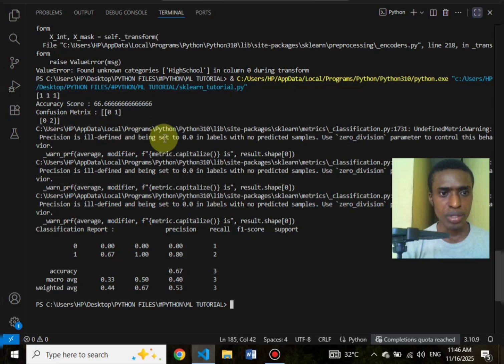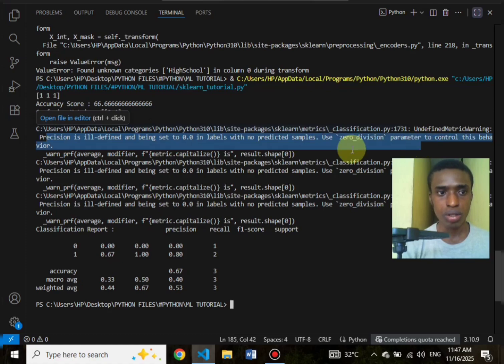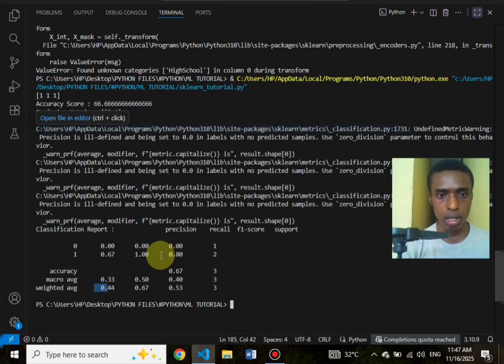So we have a warning that precision is ill-defined and being set to 0 for labels with no predicted samples. Use the zero_division parameter to control the behavior. When we look at our precision, it is 0.67, weighted average. This is our F1 score, 0.8, and our recall here was 1.